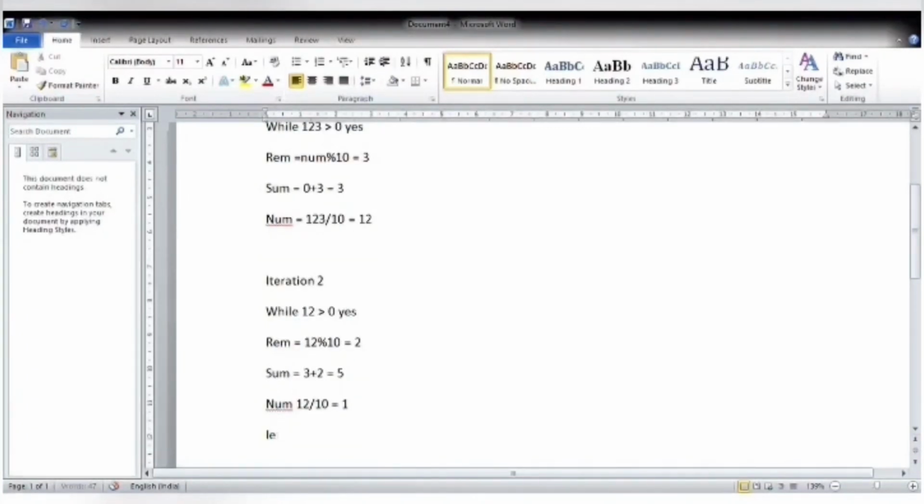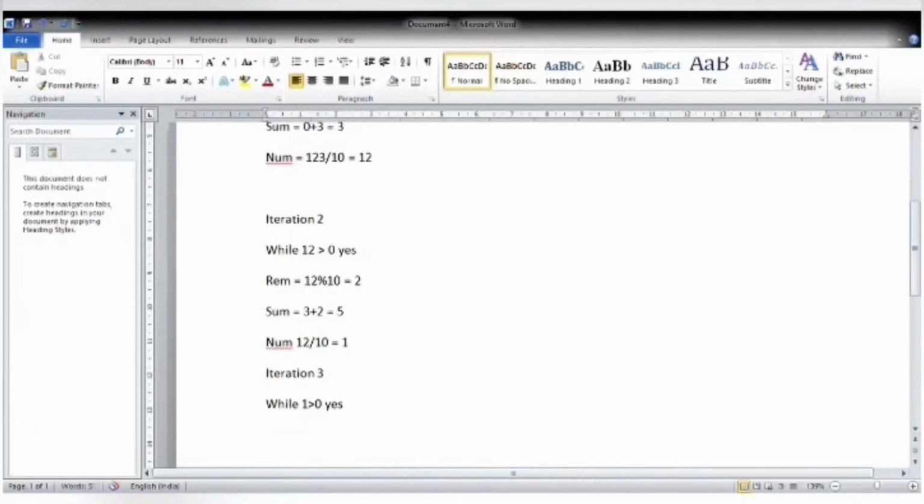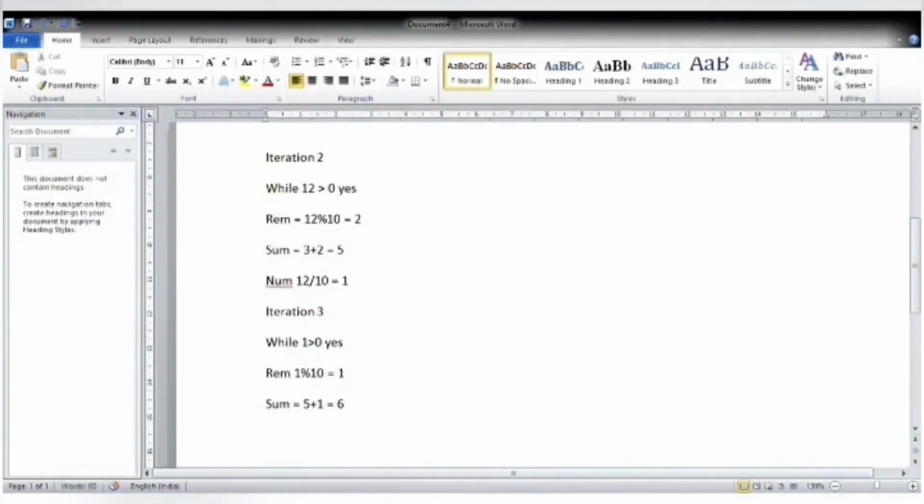Now we'll go to the third iteration, in which we'll check the condition again, which is 1 is greater than 0. It will be yes. Then we'll find out the remainder, which is 1 mod 10, which will give us 1. Then we'll find out sum, which will be 5 plus 1, which is equal to 6. And finally we'll truncate the number again, 1 divided by 10, which will give us 0.